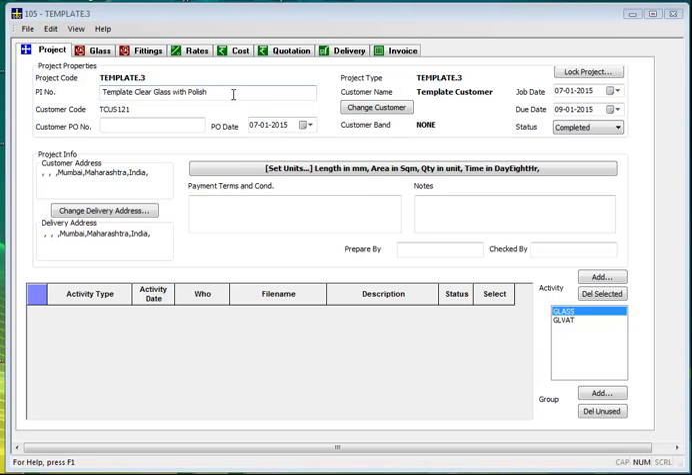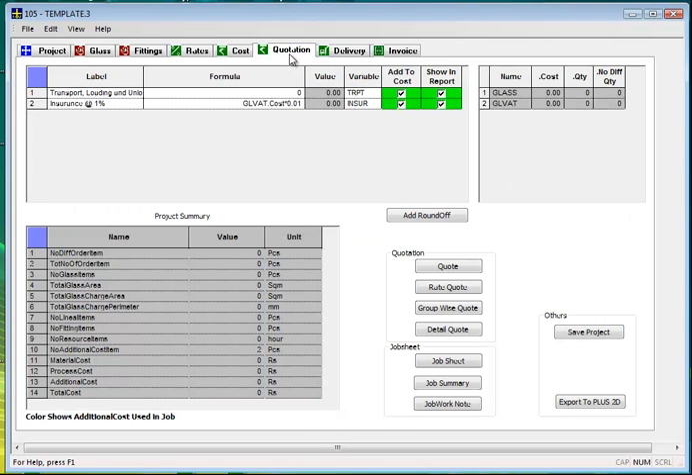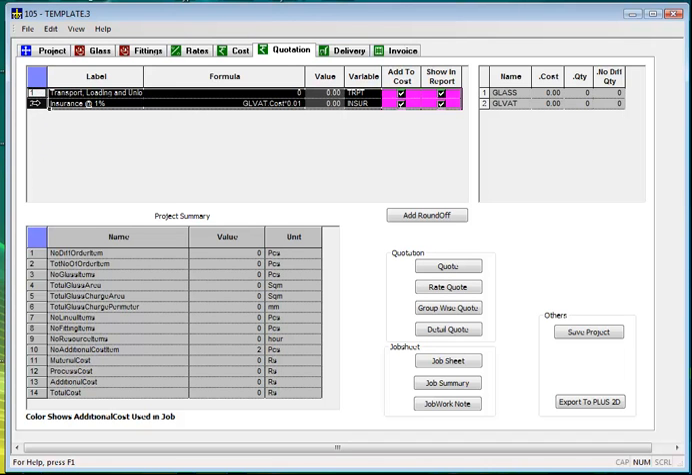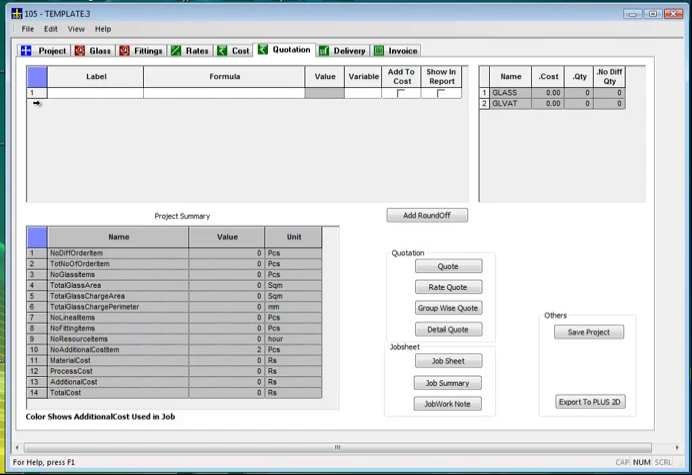Before that, let's make one small change. Let's change the name to reflect template for GST. Come to the additional cost or the quotation page. We will start fresh, delete whatever entries are there. I'm assuming that you're charging freight, loading and unloading charges, insurance, apart from the GST components that we are going to add.